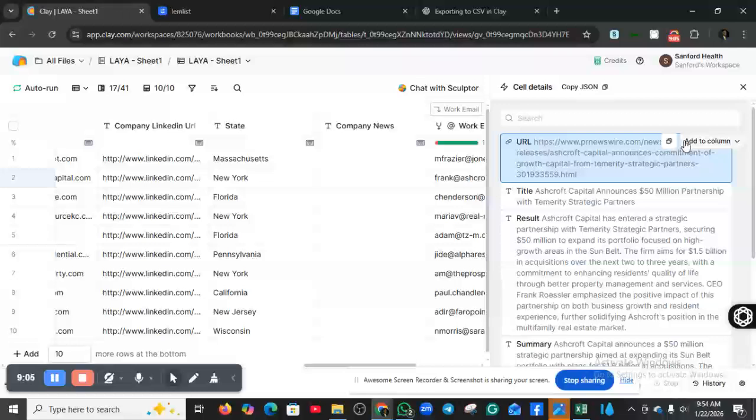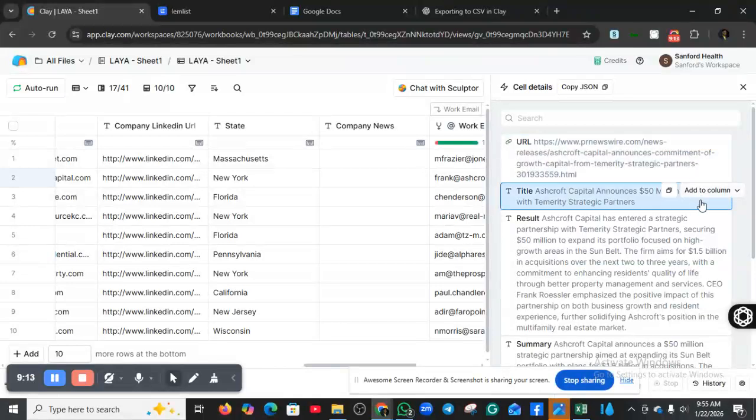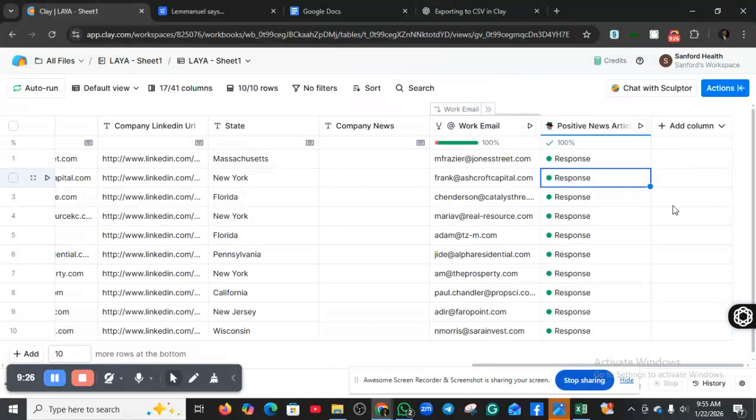This one announces Ashcroft's Capital announces a $50 million partnership with Temerity Strategic Partners. You can also use this whenever you're sending out your personalized messages to this list. I'm going to show you the steps on how to do that too. Basically, it's more like a guideline, a run-through of how to do this.